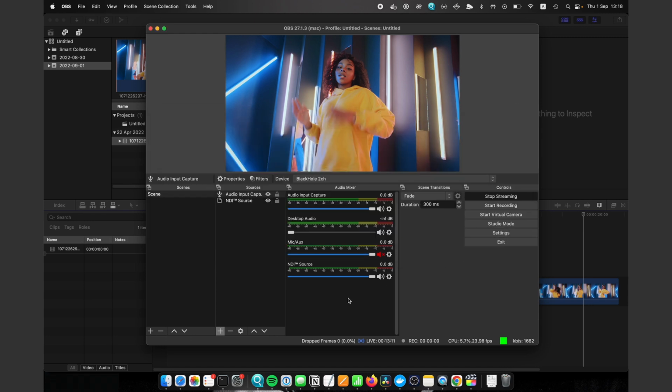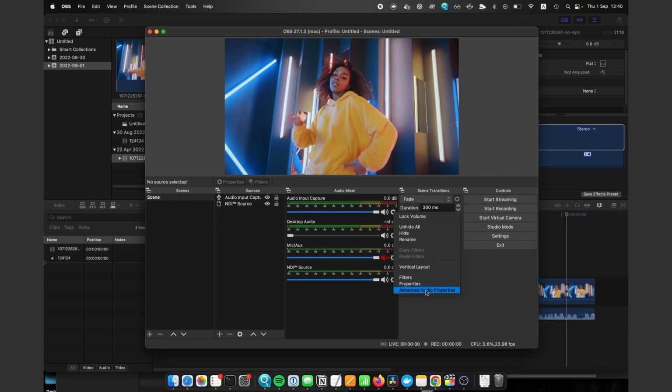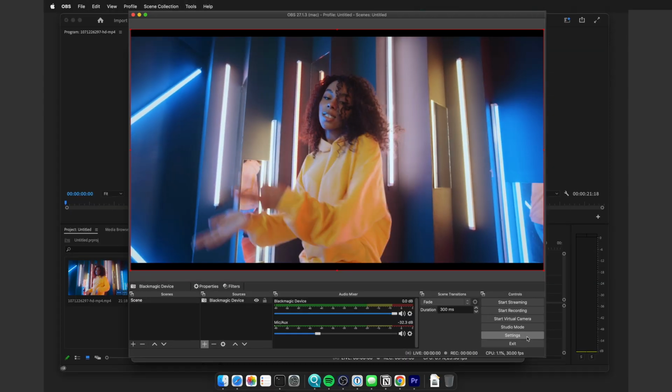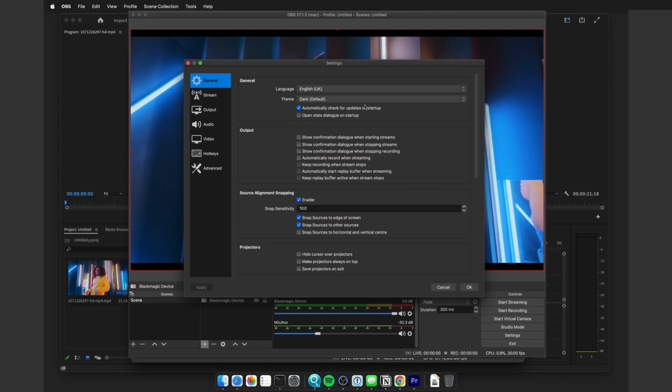Sometimes the audio won't work if you close and open OBS. To re-enable it, simply open the audio properties again and toggle it off and on. Then open Settings and select Stream.